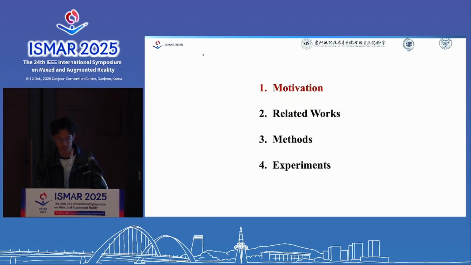We will present through 4 main sections. First, we will address the motivation during our research on 3D indoor synthesis.